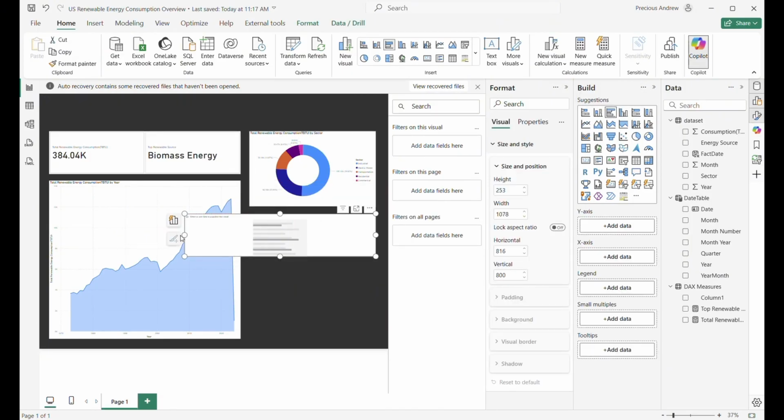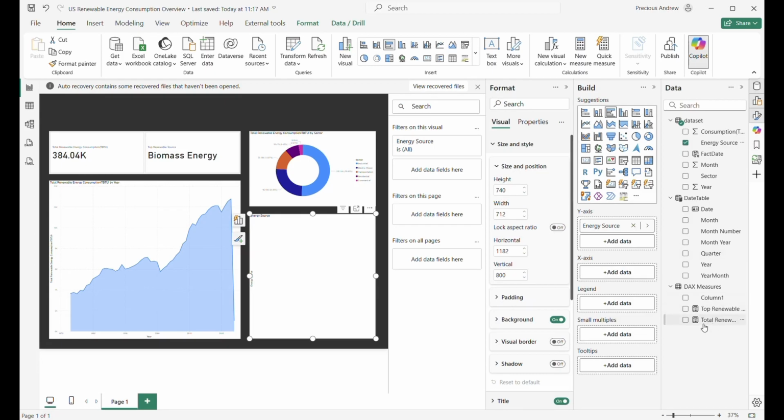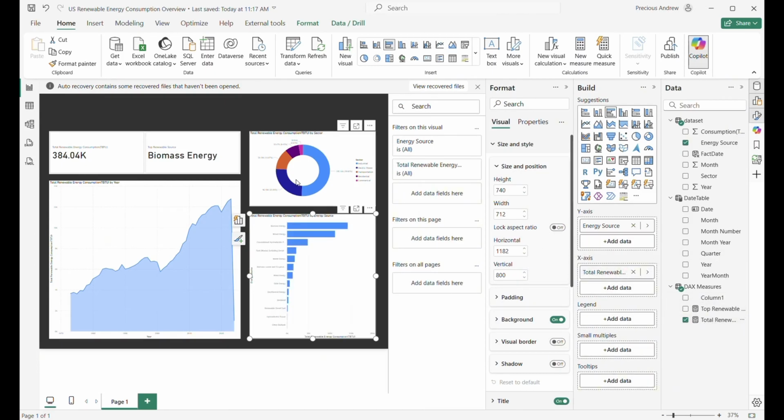The good thing about Power BI is that it shows you if your visual is aligned, right? So let's just do that. The clustered bar chart is the energy sector by the total renewable energy consumption. And then we have the consumption here. So this is just it, right? But we need to make it look better than it is right now.